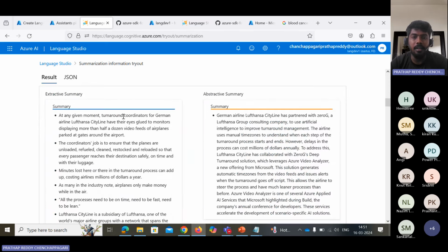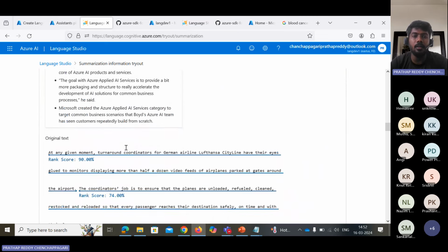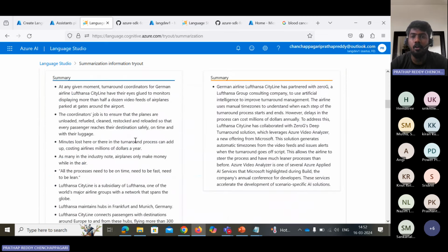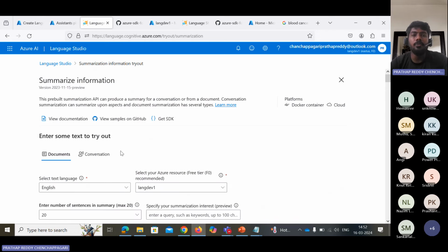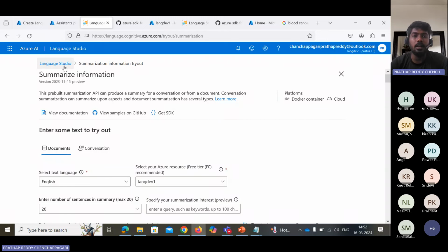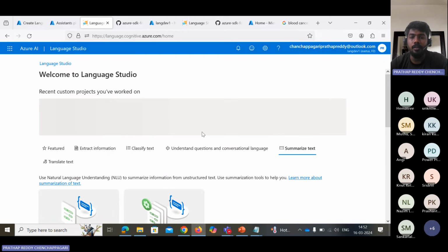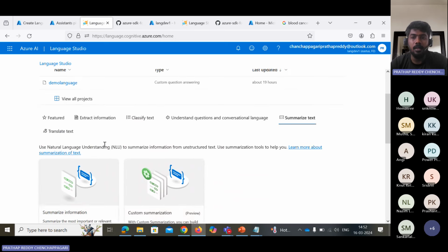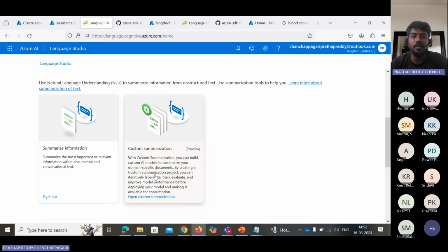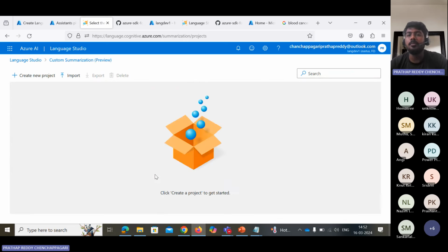Yeah, so this is the summary. By using an AI model, it will summarize the text. Let's see how big it was by using these AI models and applied AI models. Now this is the summarization information tryout. Now I can go for the custom summarization. If you want to customize your particular model, you just create and customize your particular model, and then you can go for this one.